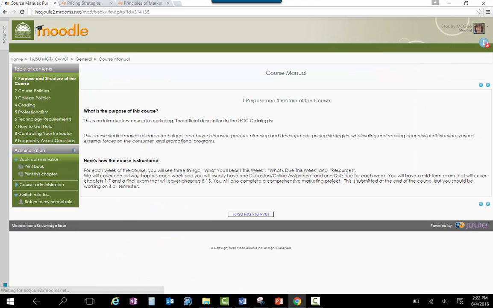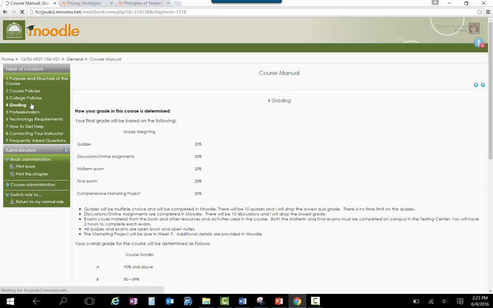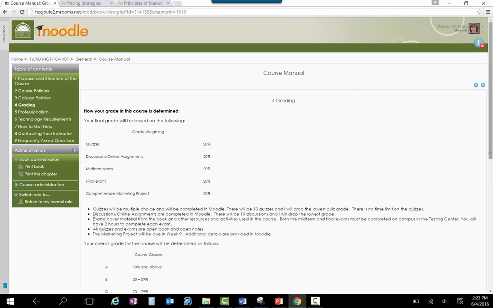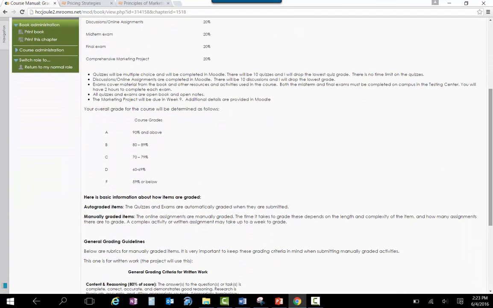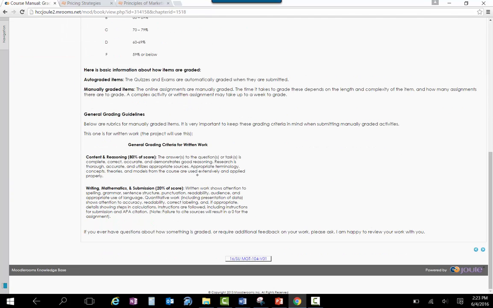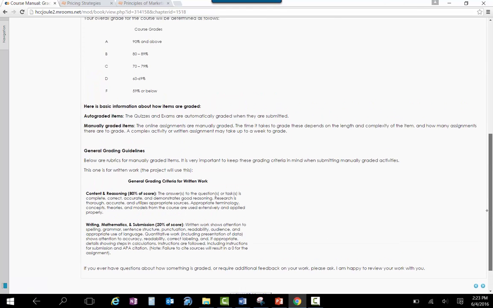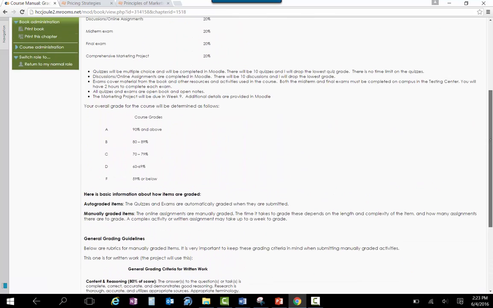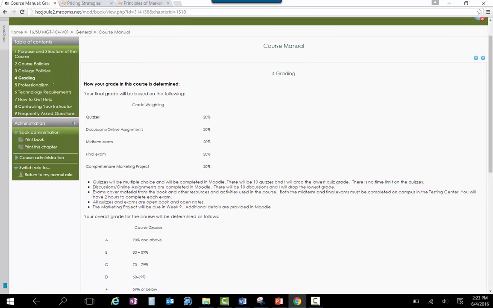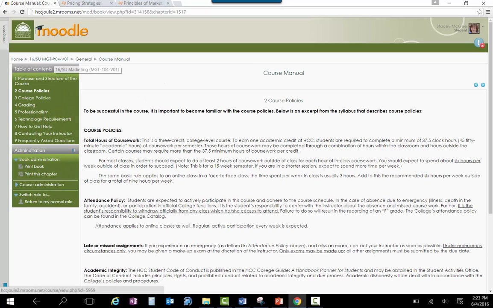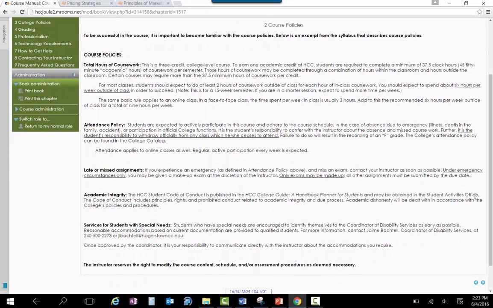This course manual is posted here, and this has a lot of information. It's a whole book. You can see there's 9 different pages on it, and a lot of this is in the syllabus, but we have course policies and grading, how your grade works. I have something about what I look at for written work, so this would apply to your discussions and to your project, kind of how I grade those. Course policies: most of this is right here from the syllabus that we just looked at.